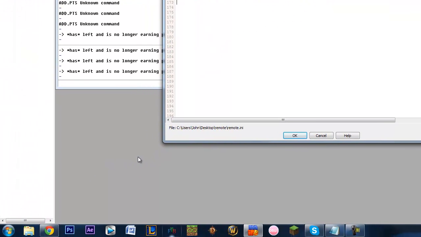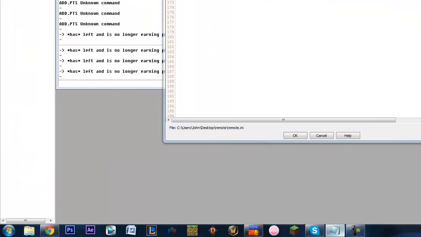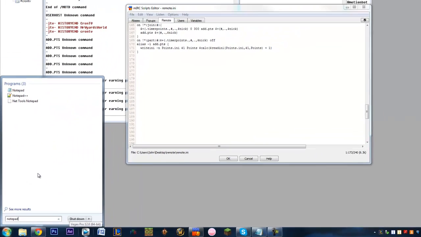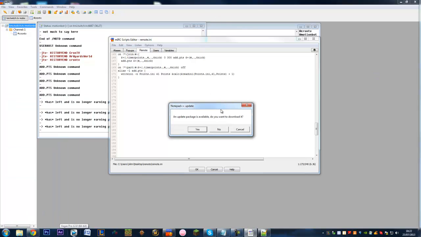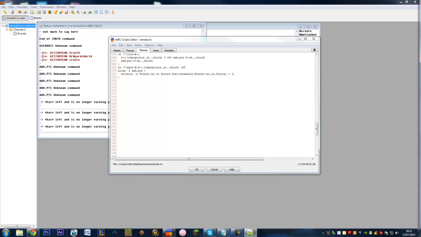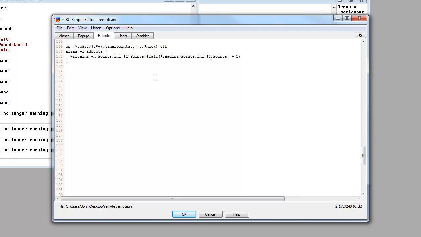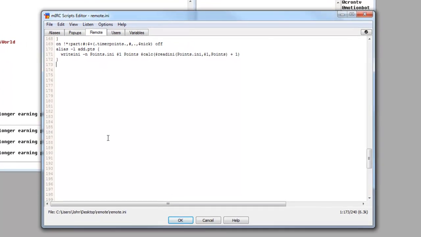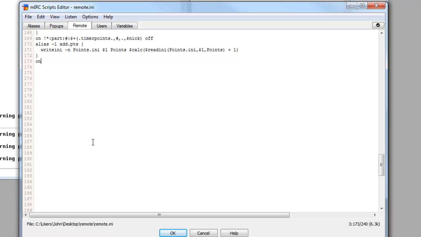What we're going to do is start off our link posting vid. Just let me open up my Notepad++ actually. Right, that's good. So we're going to start off with an on event, which is going to be on text. So this is going to be like this: on at star colon text colon star colon hashtag colon link post $1 minus.